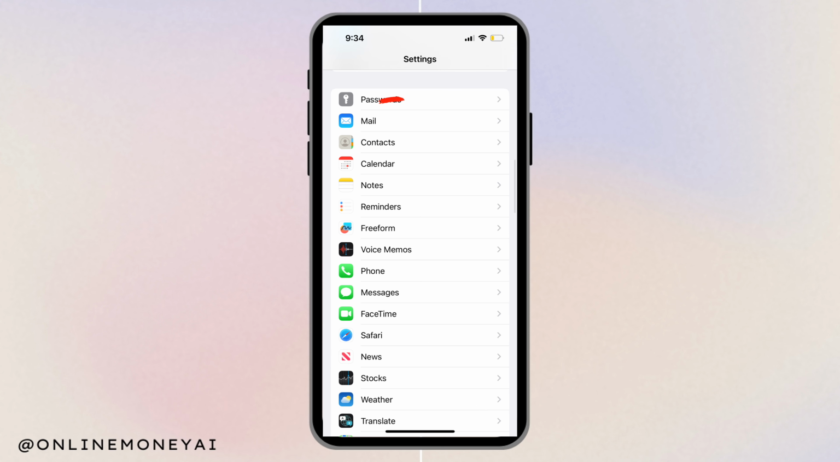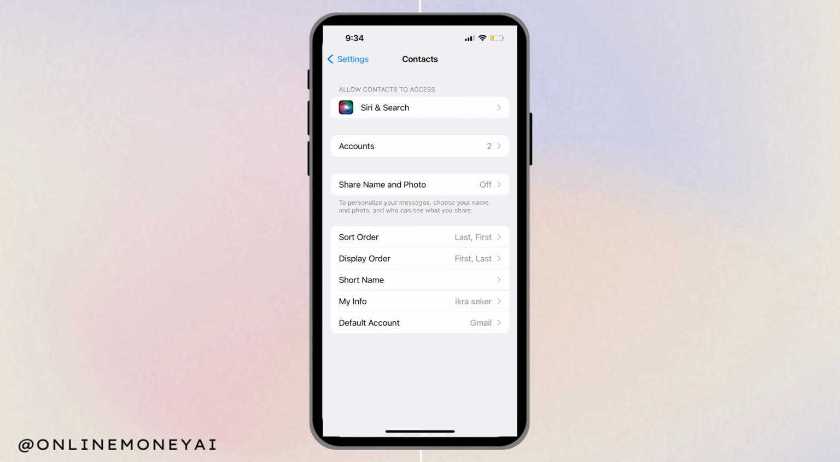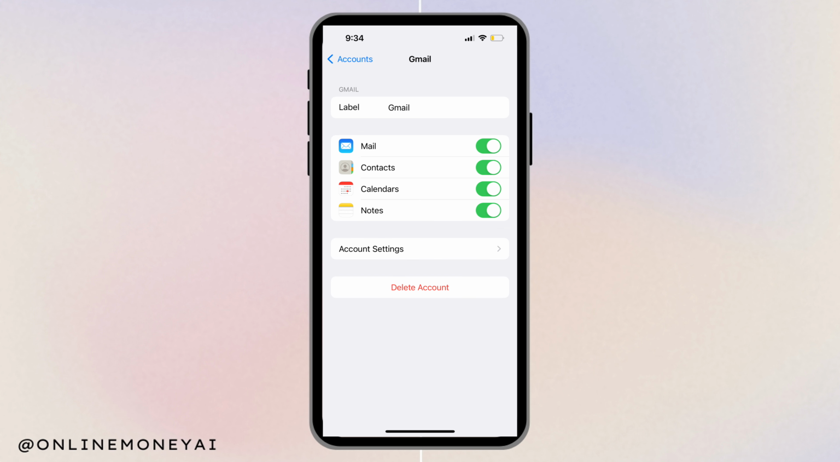Go to Settings, Contacts, Accounts. Tap Gmail or another account. Make sure Contacts Sync is enabled. Your deleted contacts may reappear automatically. Turn contacts off, restart your iPhone, then turn contacts back on to refresh syncing.